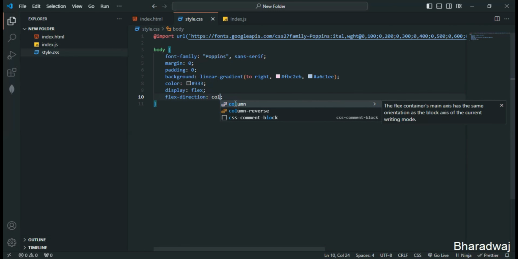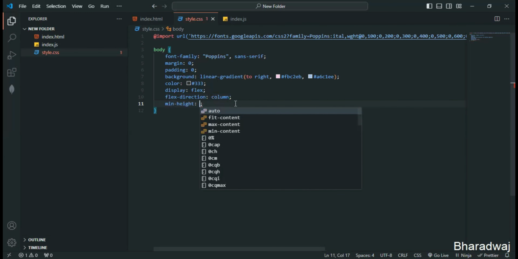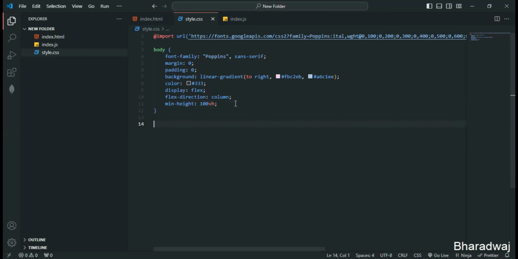Flex direction column, also min height, I'll give 100 view height. This is it for the body.